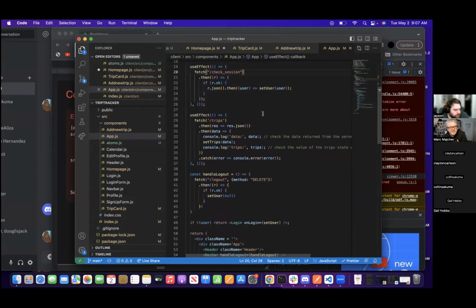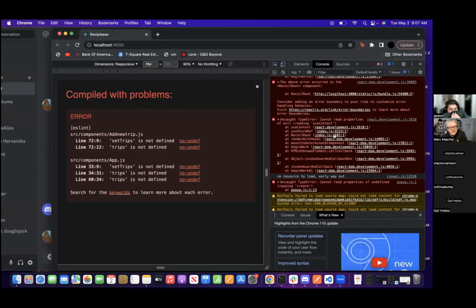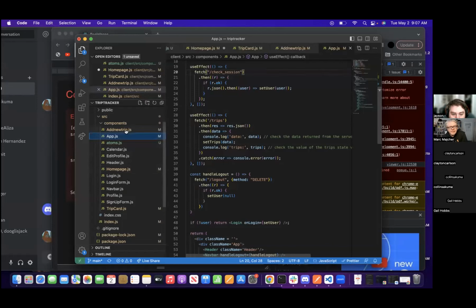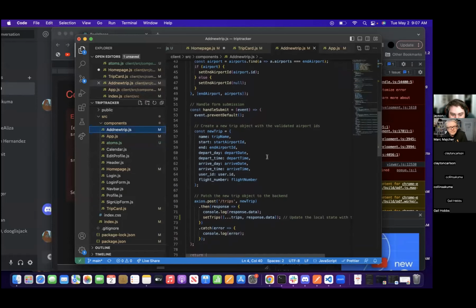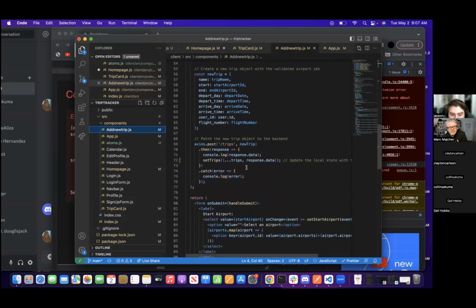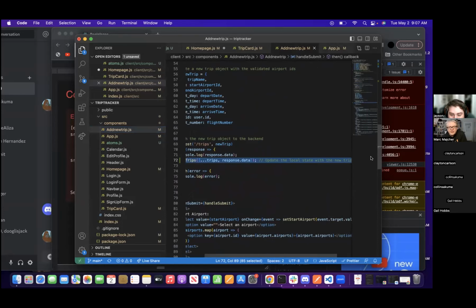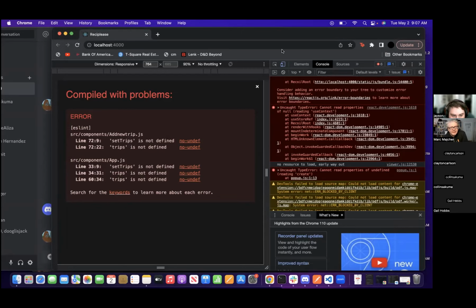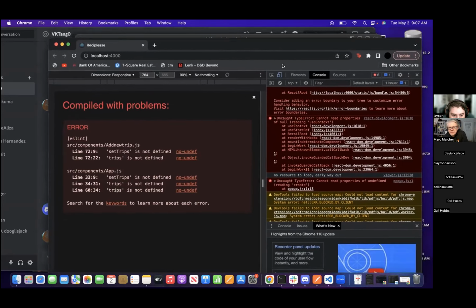Can you go back to the browser for a second? So I was looking at line 72 and add new trip. Cool. Let me just comment that out. And you don't need to select the whole line. You can just put your cursor in it and hit command slash, and it should comment. Okay. And what was the other file I was looking at? In app. So 33, 34, 16.